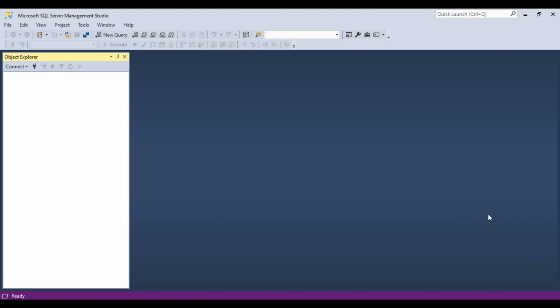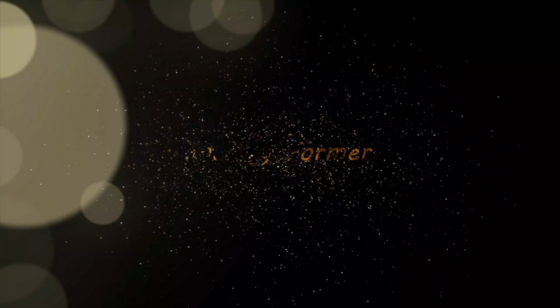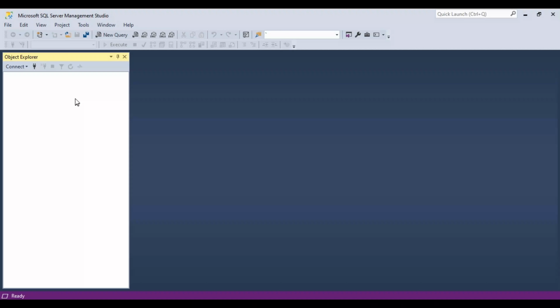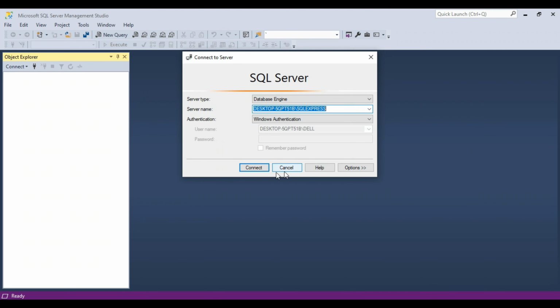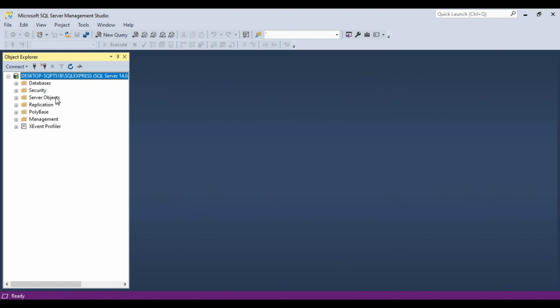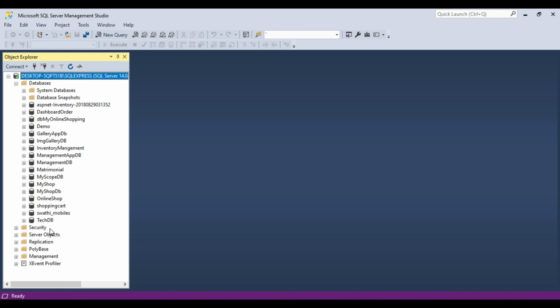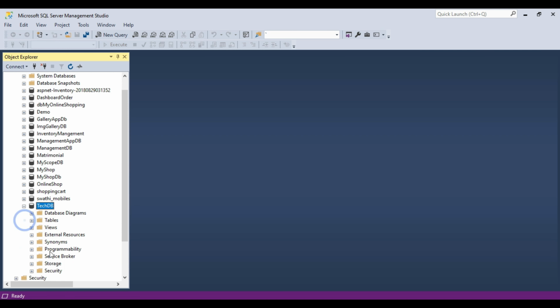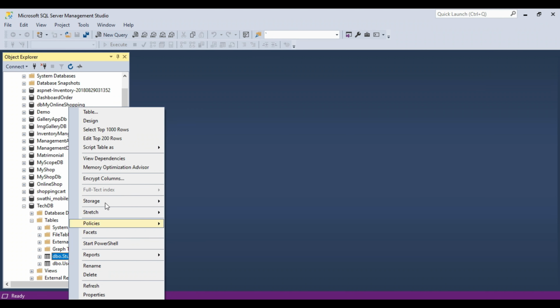Hi friends, so in this tutorial we will learn how to generate a script in SQL Server. So we will connect our local DB, and here in databases we are having TechDB. In that we are having two tables, one is student table, another is user table. I will show you.